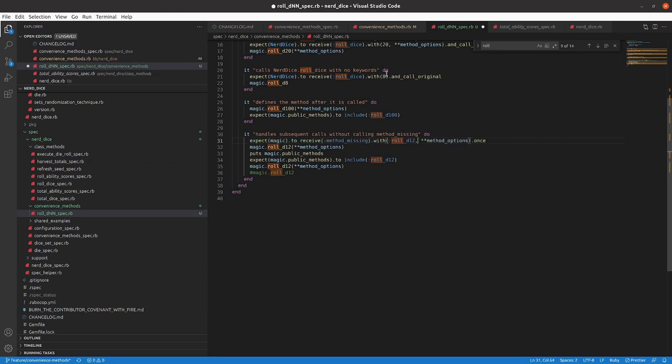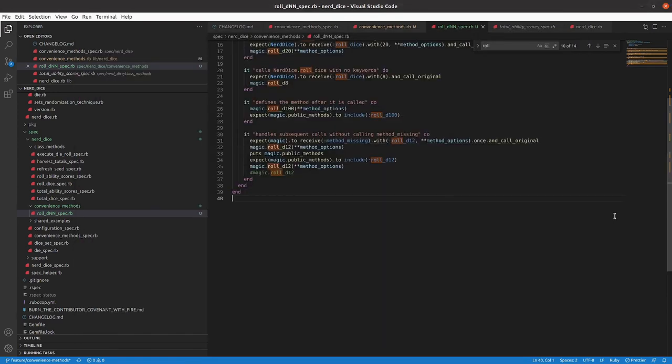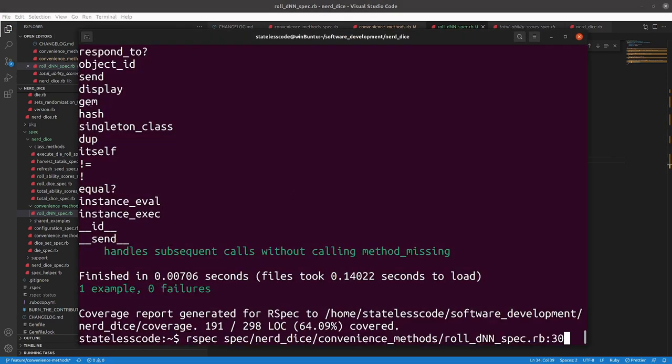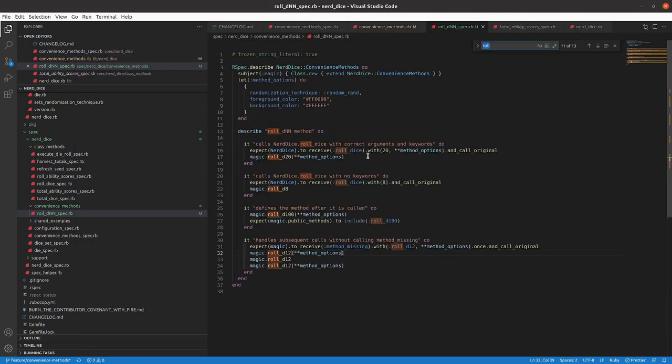Let me try and see if dot and call original solves this. Oh, it looks like it does. All right, so that was what I needed to do in order to make that work. So get out the extra expectations. We'll put this back where it belongs. Rerun it. Get rid of our puts statements.